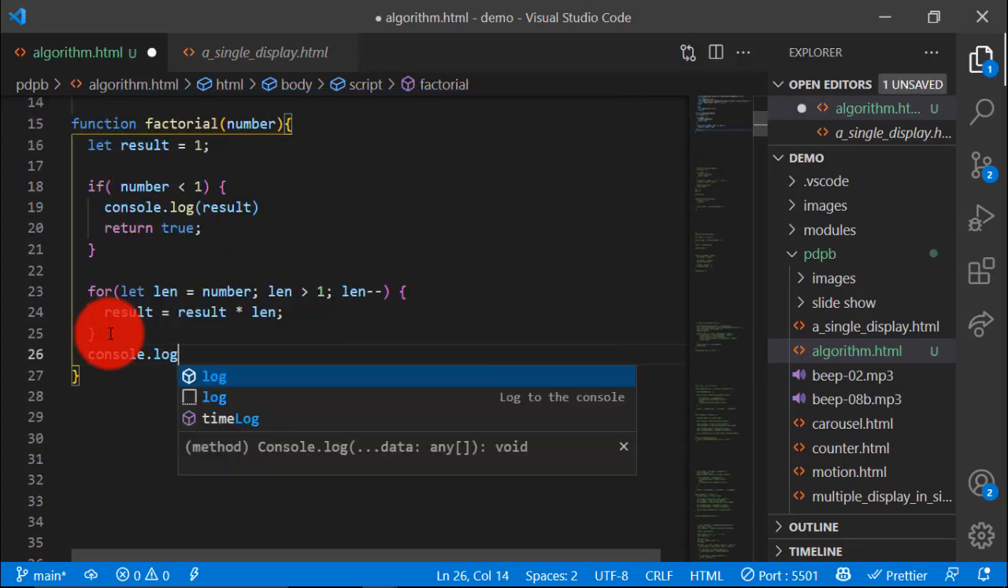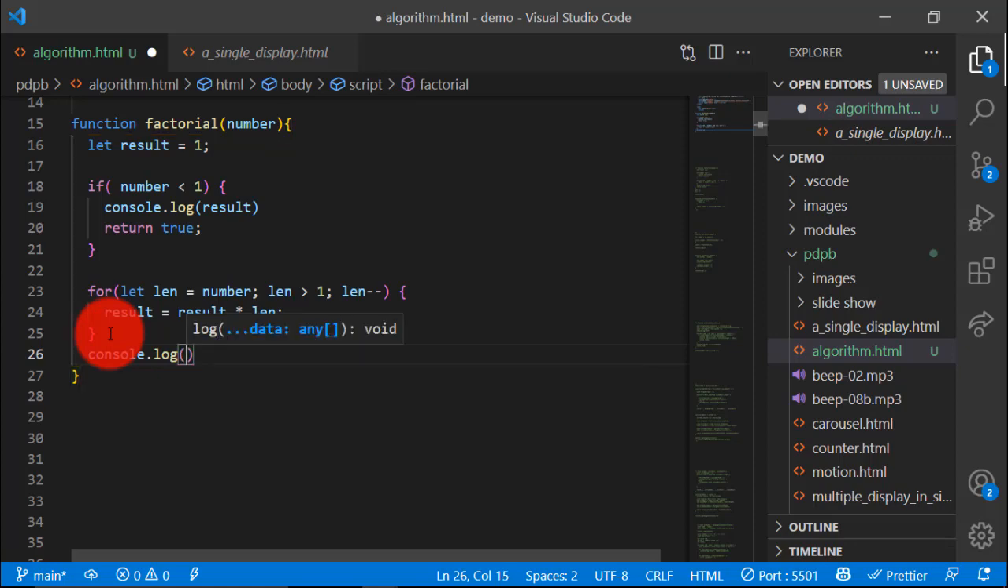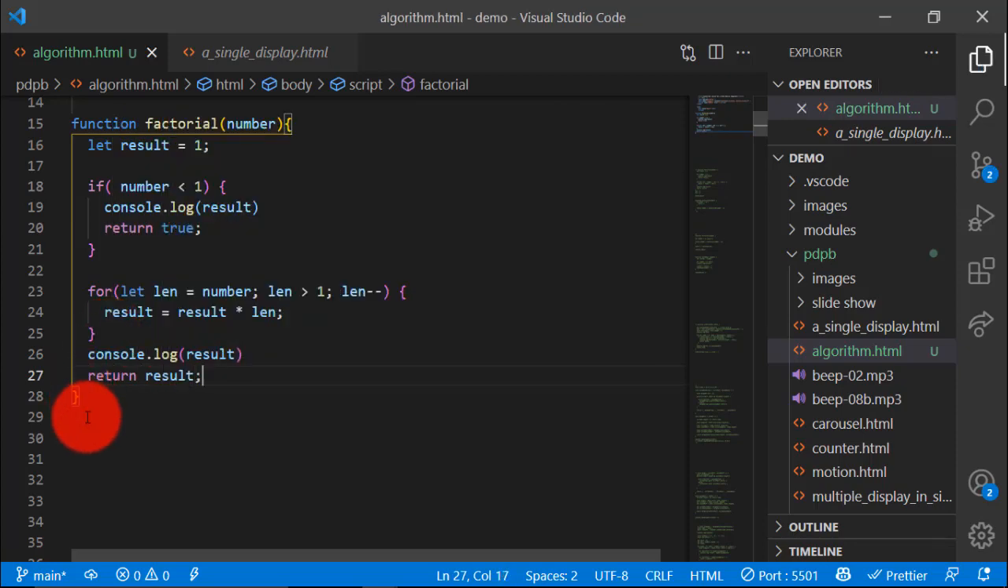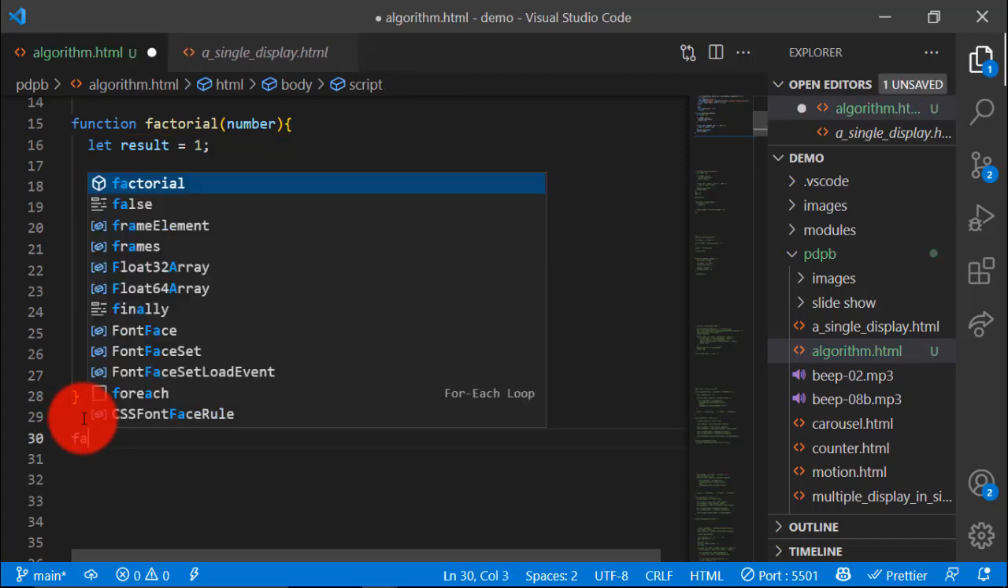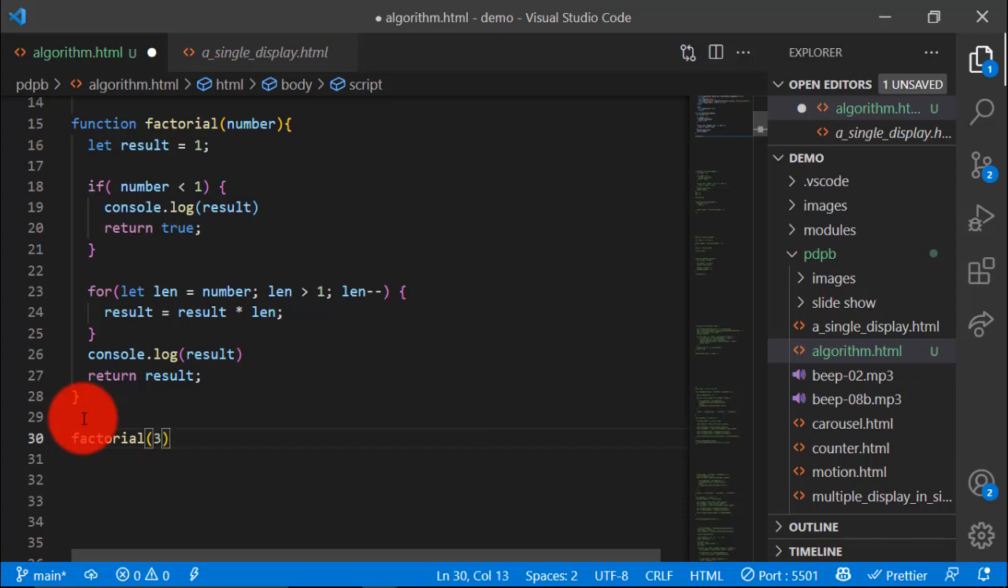Console.log result. Okay, and we can also return it so that the operation will stop. Return result. That is it. And let's see whether it works or not. Let's just say factorial. Let's say we pass 3, so that we know that the answer should be 6. Let's save it and see whether it's going to work or not.